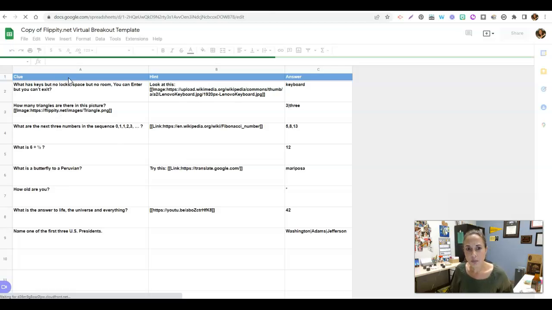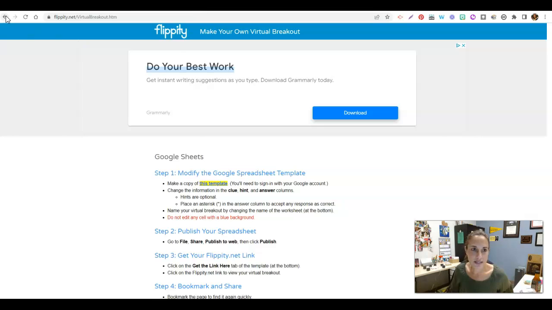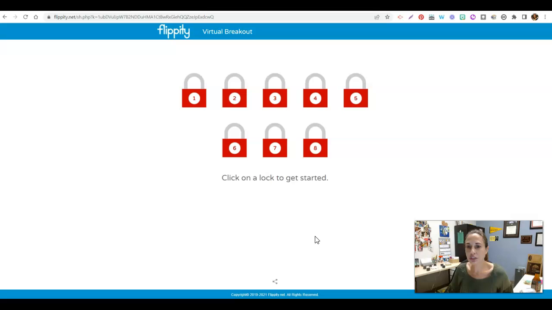It looks a little bit different. You want to leave the blue where it is. These are clues, these are hints, these are answers. If I show you a demo of this, you can get an idea what this one looks like. It's questions that they have to answer via padlocks.